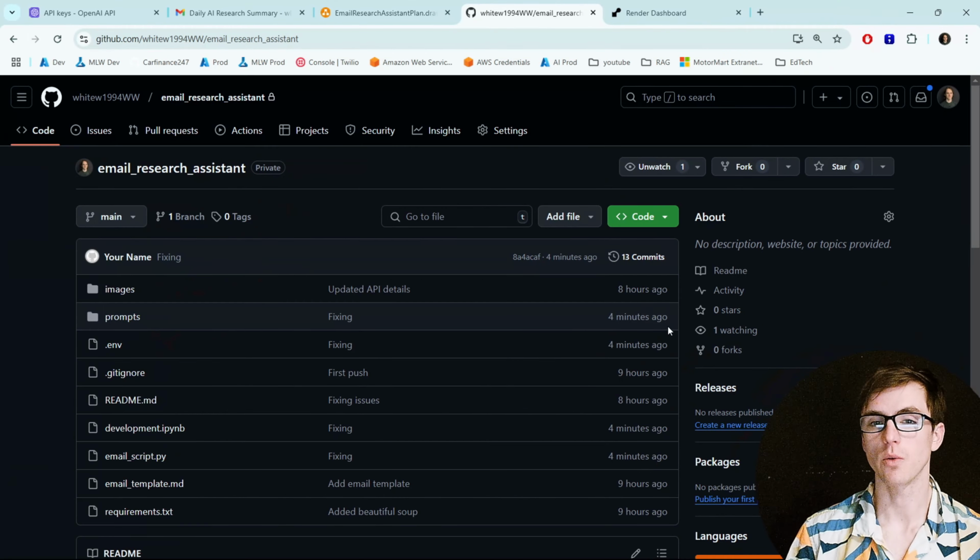Otherwise, let's get stuck into deploying to Render. Now I want to show you how you can deploy this on Render. So whether you've been following up to this point or you've jumped in right now, you don't need to know anything about the code from this point forward. You just need to know how to get onto GitHub and how to create an account on Render, and then this email research assistant can work for you.